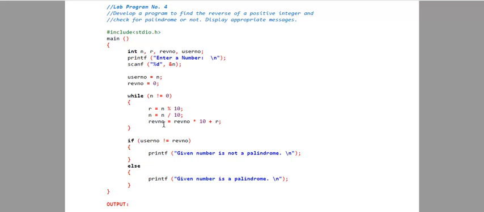Now reverse number is equal to reverse number, initial value is 0, 0 into 10, 0, plus the remainder we got here, 1. So reverse number has a value of 1. Now what is the value of n? 12. 12 not equal to 0, which is true. Again I am going to find the next digit, 12 modulus 10. So 12 modulus 10 is 2. r will have a value of 2. Then n is equal to 12 divided by 10. 12 divided by 10 is 1.2. 0.2 is discarded. So 1 value will be stored here.